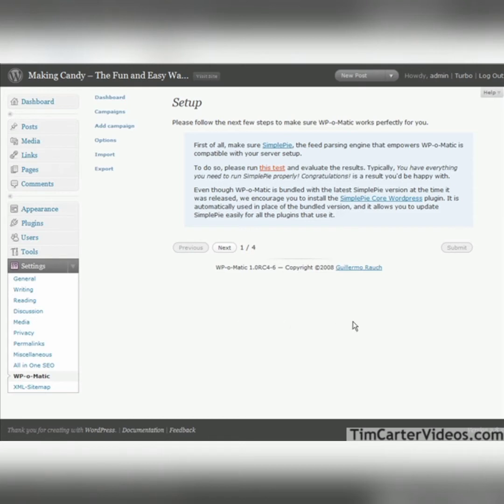Now, if you have a problem there, you're going to have to probably change your server, or you can try and install it and see if it works. Most of the time, you're not going to have an issue. Okay, so let's click Next here.